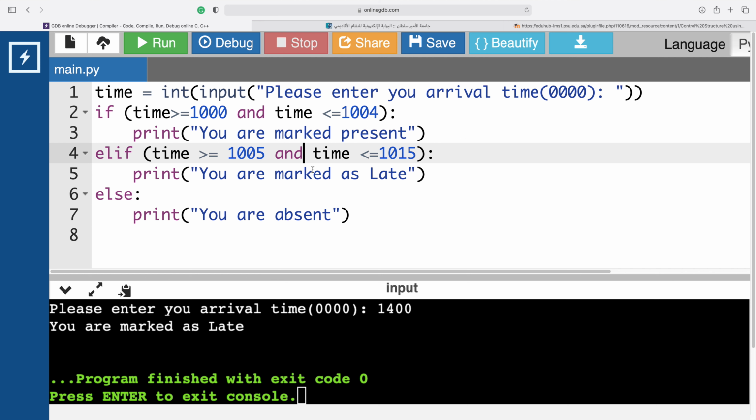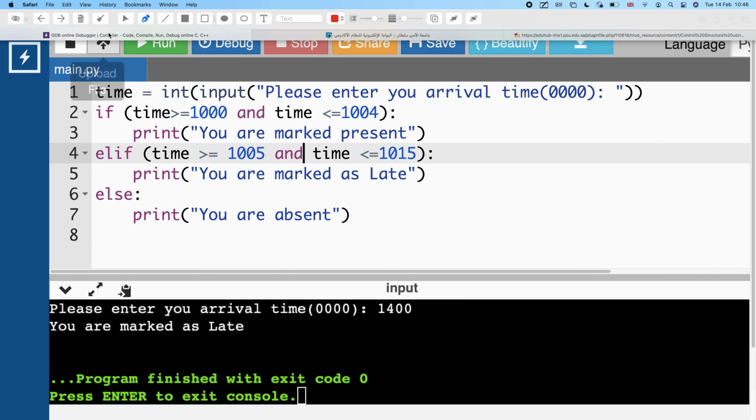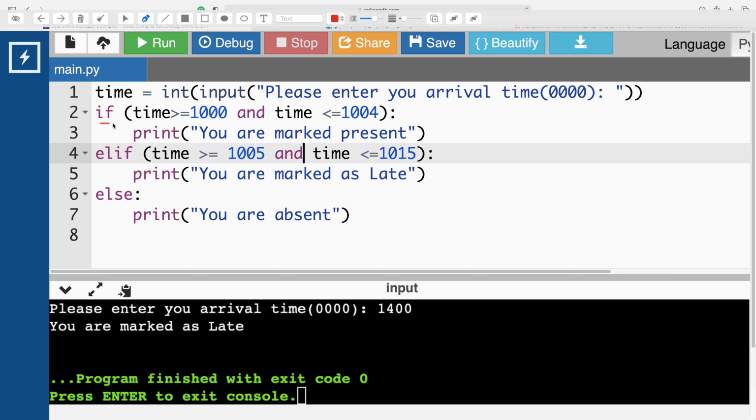And now look at this. I'll explain again. What happens here is, it comes here and checks that time is greater than or equal to 1000 and less than or equal to 4 past 10. Both of these have to be true. The time has to be between these, then it will come here. Otherwise it checks if greater than 10 past 5 and less than 10:15.